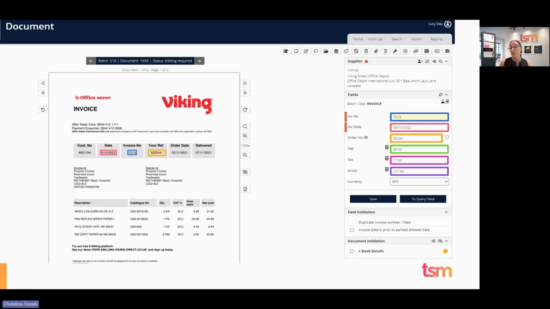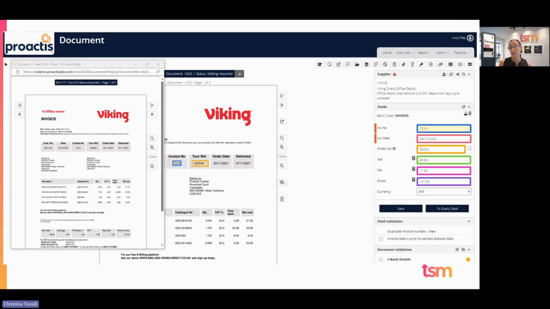Again, document detail validation, bank detail validation. So there is some extra validation on this particular invoice. But from here, I can decide what I want to do with that document. So just to pop it out to show a bit more information. I can decide whether I want to rectify any errors manually. I can save the document and continue with it later, or I can send it to Query Desk.